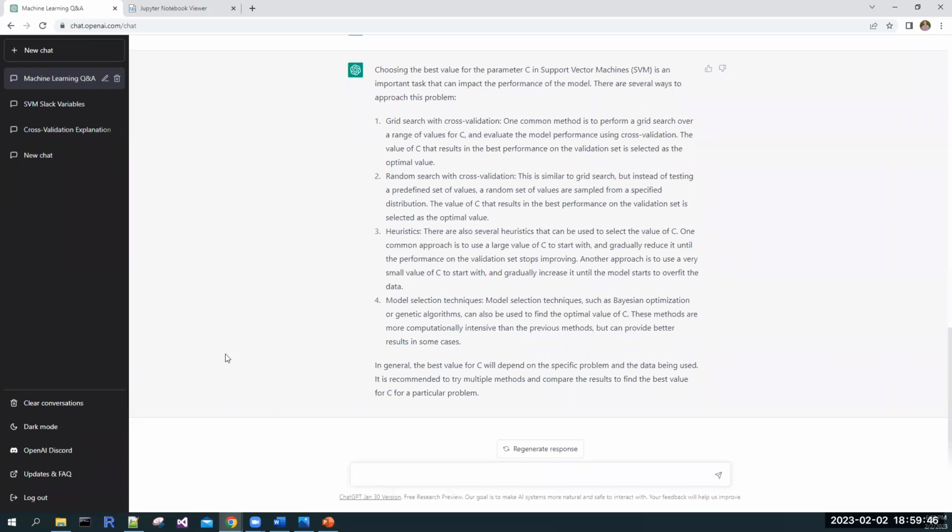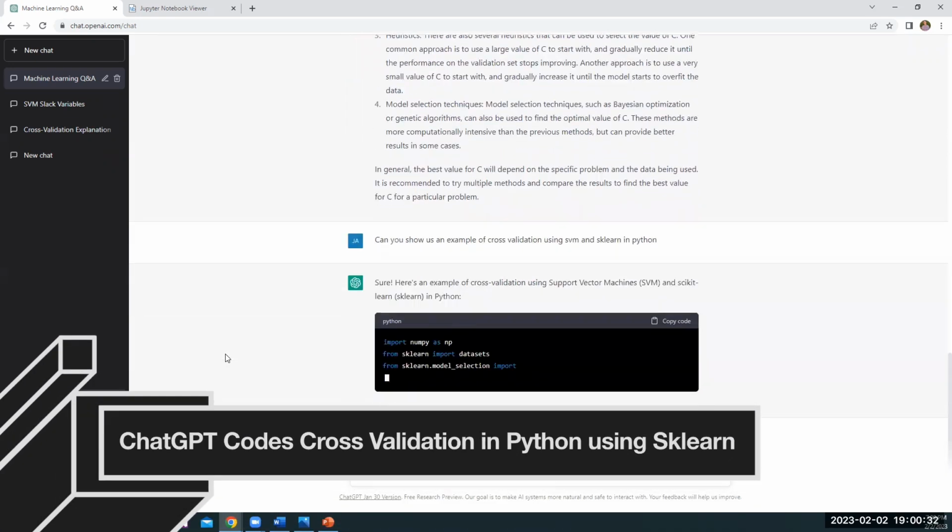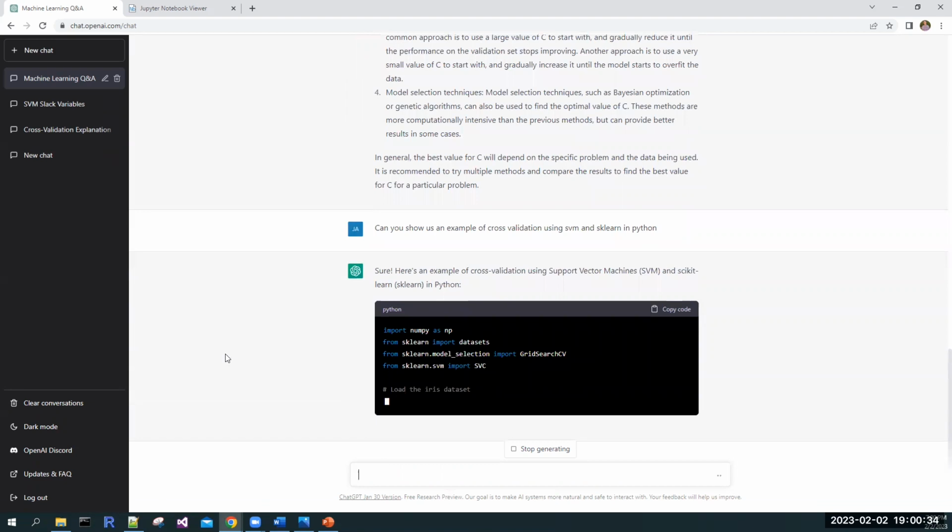what's that look like in code? Well, let's ask ChatGPT. Can you show us an example? Get ready to have your mind blown. I just can't even.